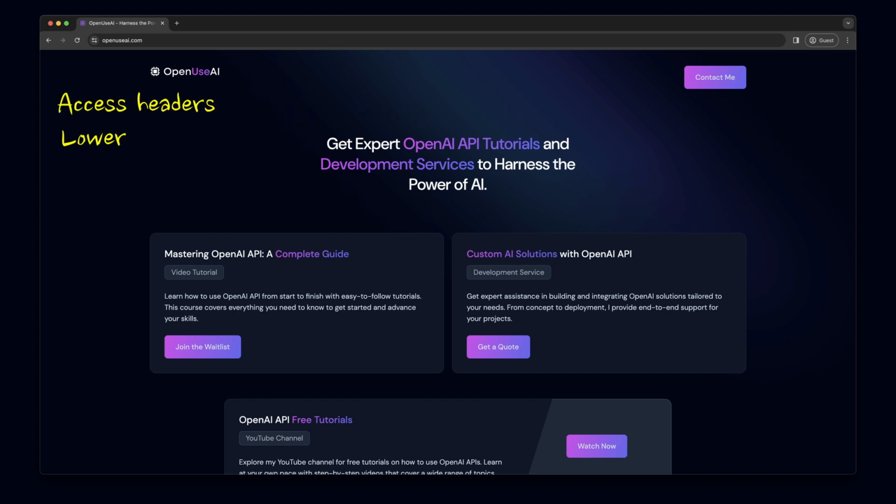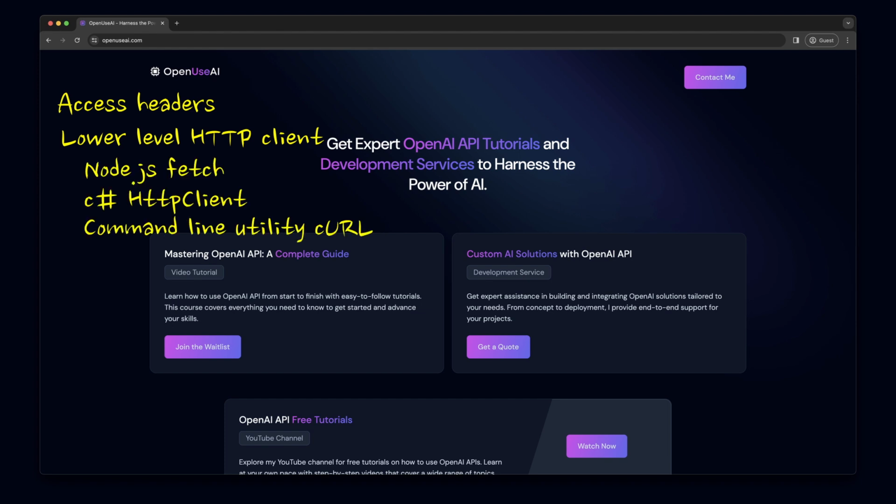When you're working with lower-level HTTP clients, such as Fetch in Node.js, HttpClient in C#, or even the command line utility curl, you have the ability to access the raw response and headers directly. This can be incredibly useful when debugging or analyzing the response that comes back from OpenAI's API. If you're using OpenAI's official Node.js or Python libraries, you're not missing out. These libraries also give you the option to access the raw response and headers. This makes it easy to inspect details like rate limits, processing times, and more, helping you better manage your API requests.